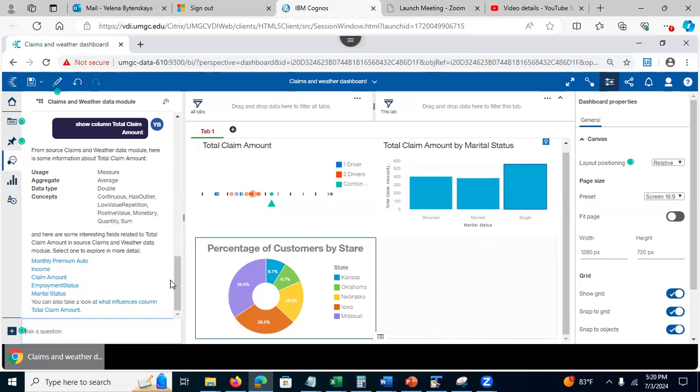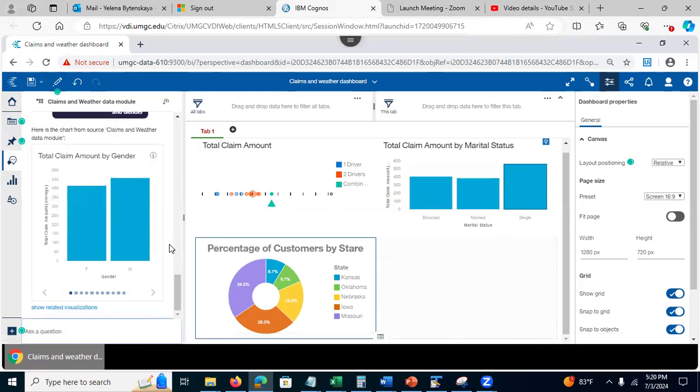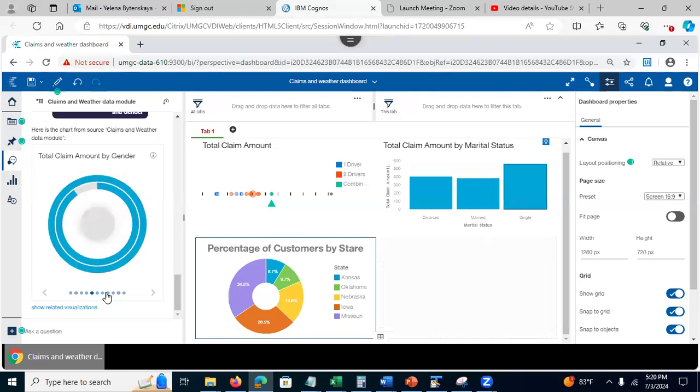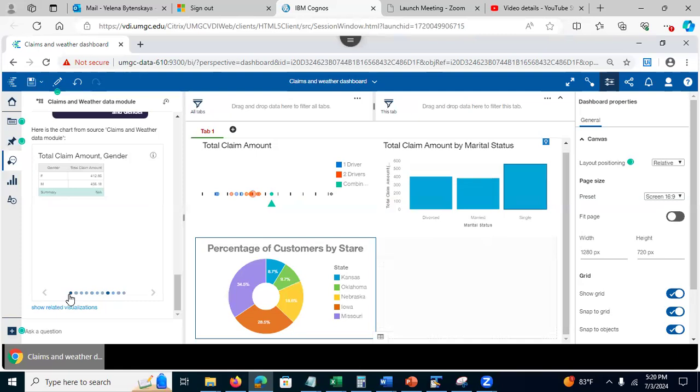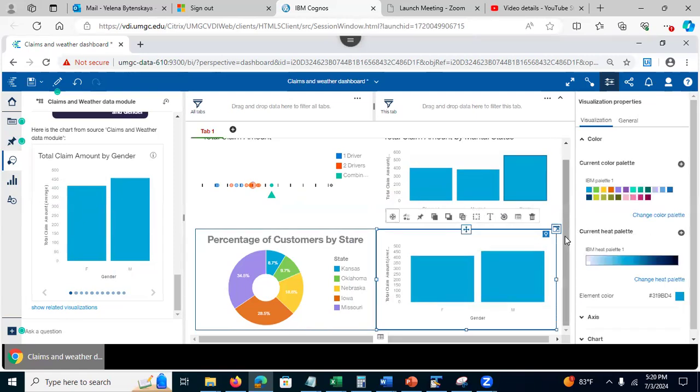You're familiar with this from last time, right? But those are the interesting fields. You can look at what influences total claim amount, right? Perhaps I want to see gender and total claim amount. So see, here is my chart. I can scroll through the charts, look at the different charts that are available, and I can pick any chart that I want to show, and I can drag and drop, right?